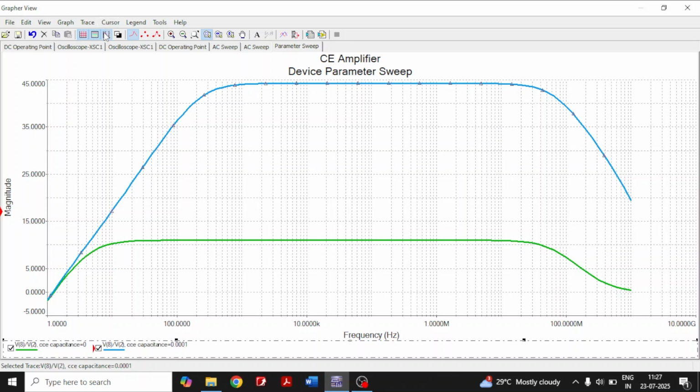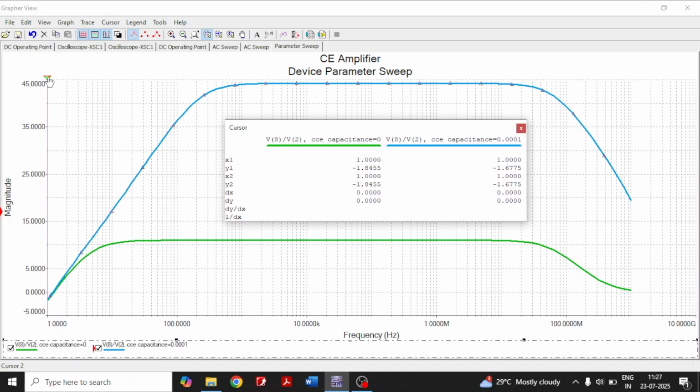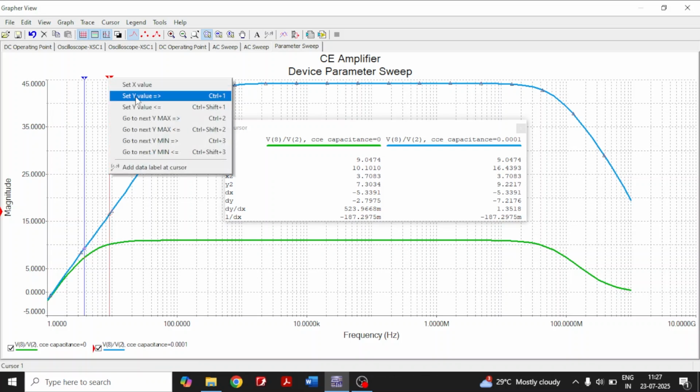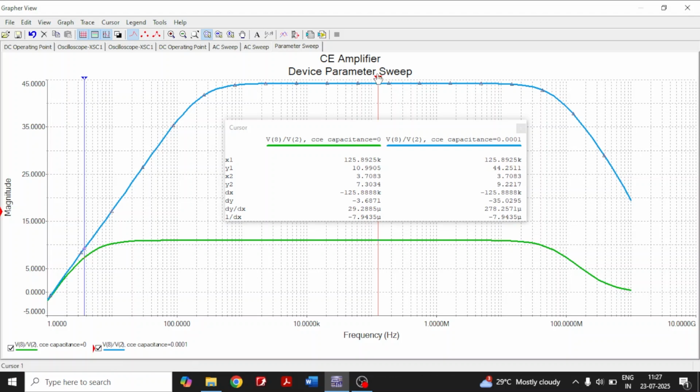So if you go to the cursors part, you are having two cursors. You can go to the maximum value, go to 3 dB less value for green or blue. Now I have chosen the blue one. So whatever manipulations I do here, they pertain to the with capacitor graph. Go to next Ymax. It will go to the Ymax of blue graph, and that value is Y2 here. It is Y1. Y1 is about 44.25 dB.